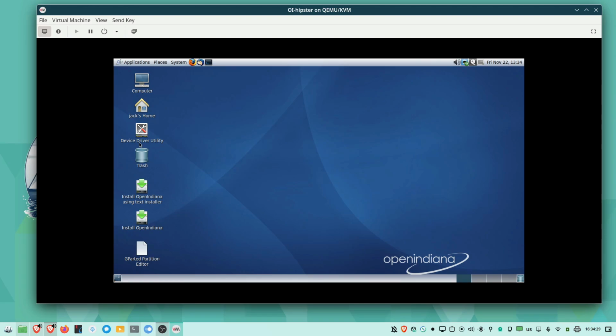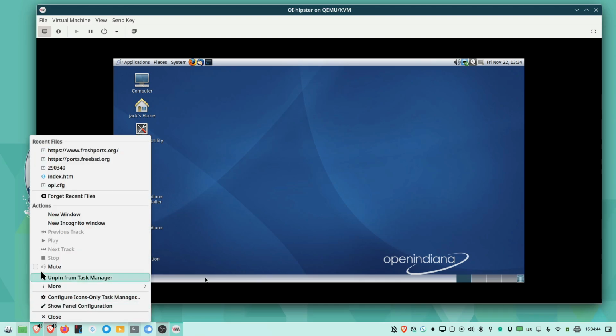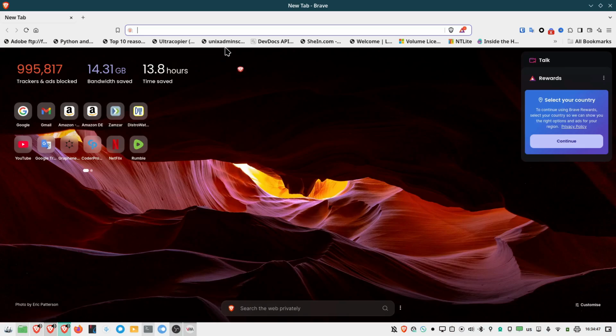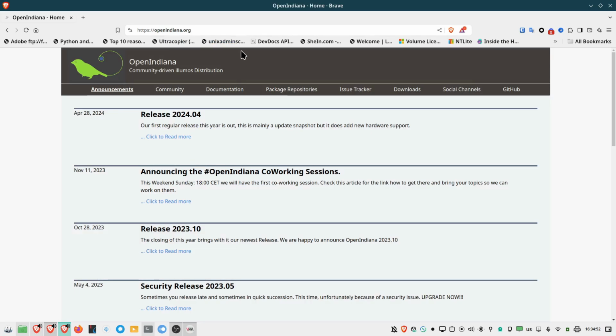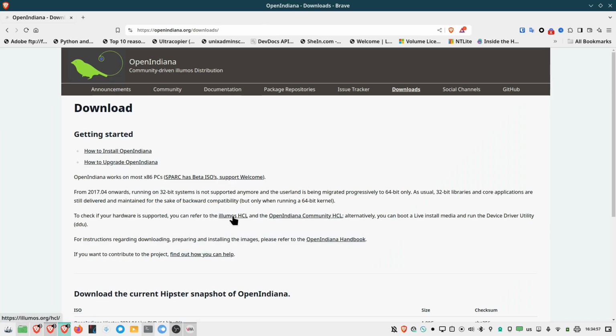This device driver utility, you may use later after the installation to check your hardware compatibility. Let's open a new window and go to OpenIndiana, and you may see here the hardware compatibility list. You need to check this, especially if you are going to install OpenIndiana on physical hardware.